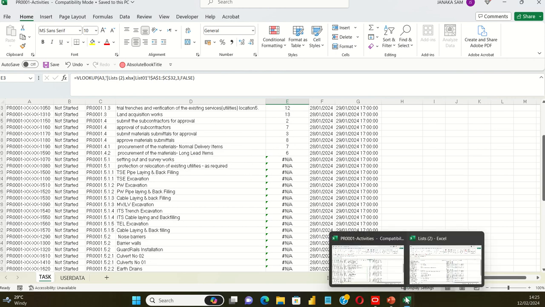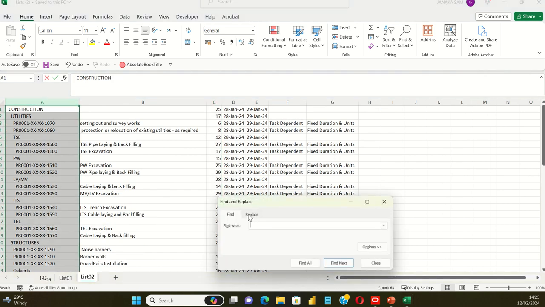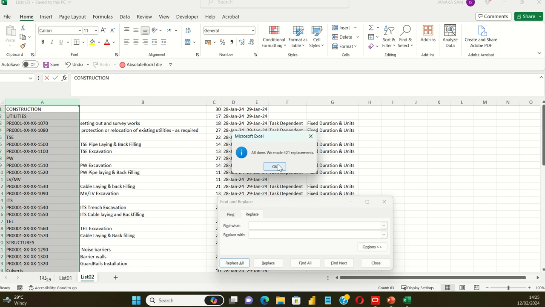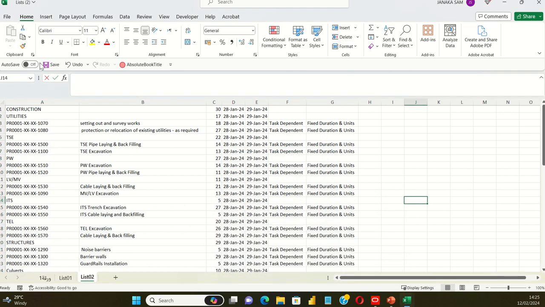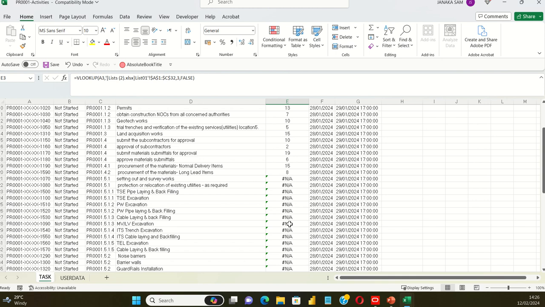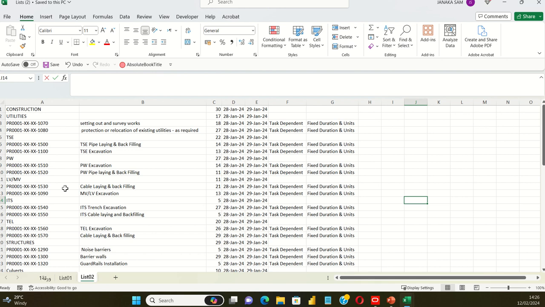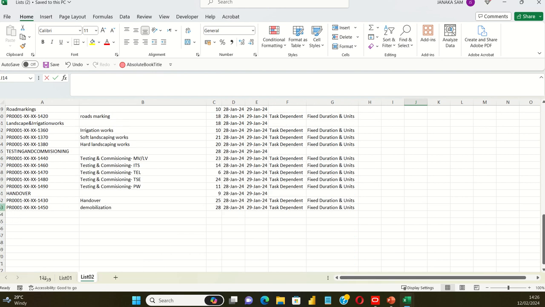Similarly, we can go to list number 2, click on the column and do the same, replace with none. So we did 421 replacements. We removed the spaces at the beginning of the activity ID. Come back to the list. Now, because we don't know which list that is related to, go back to list 2 and see how many rows we have, like 63.